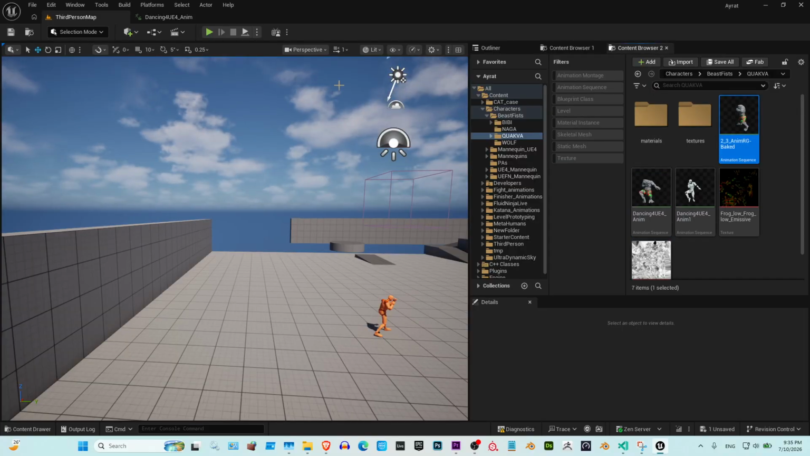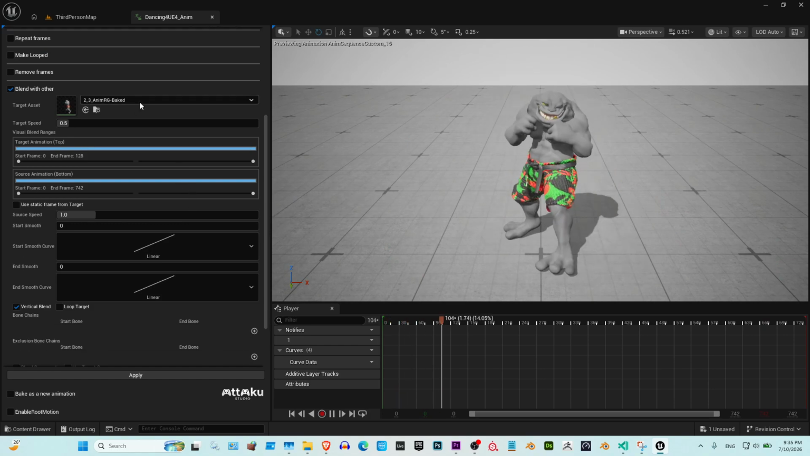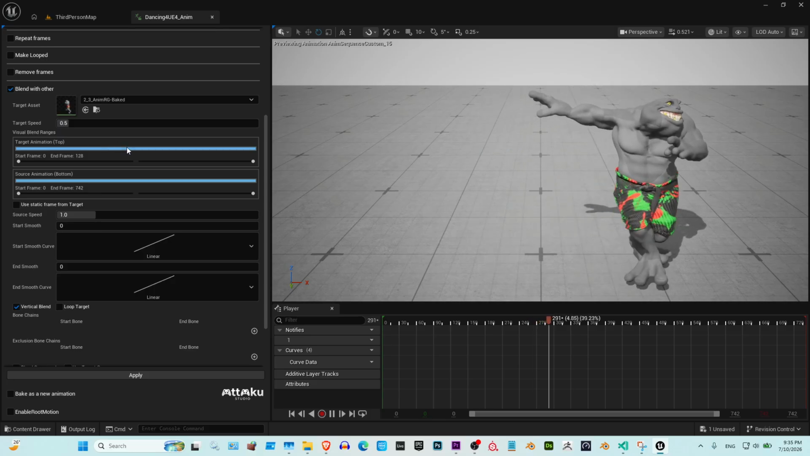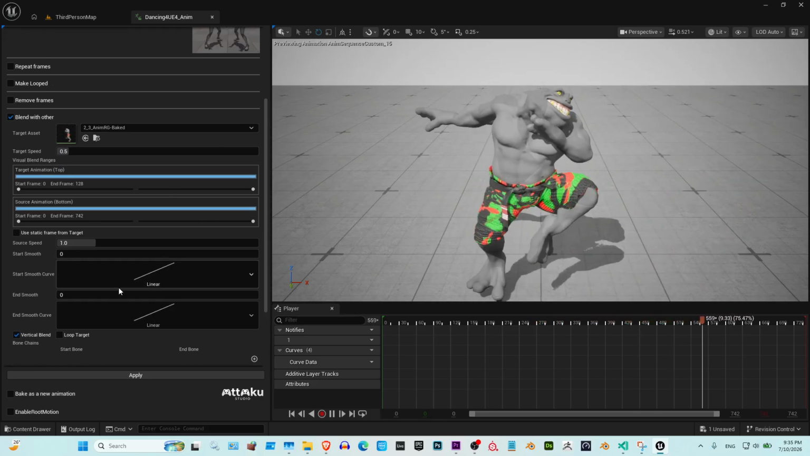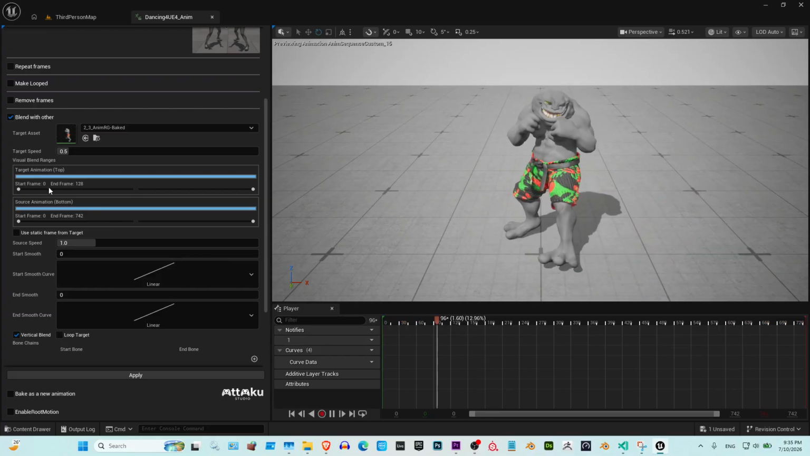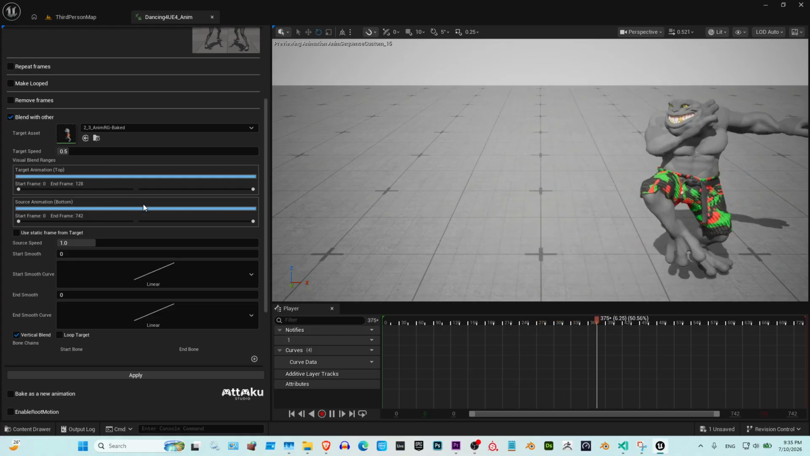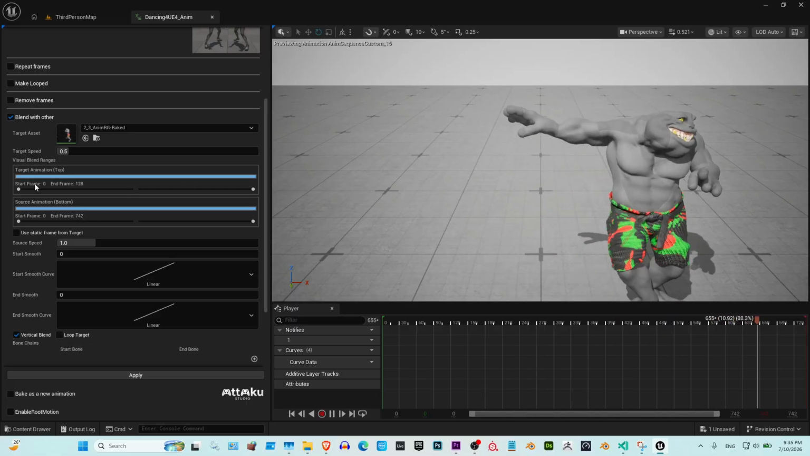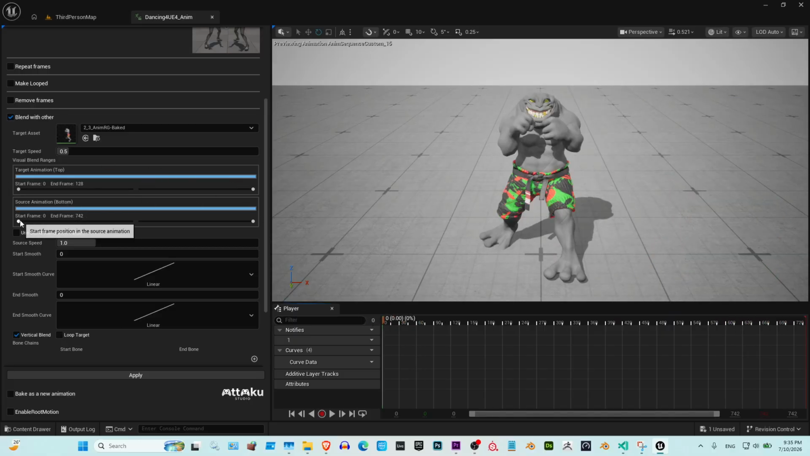You can just pick one from the content and put it here, or you can select from the list or search. Then you will see the target speed that shows 0.5 because this animation is 30 FPS and the source one is 60 FPS. Also, you can see the timelines here. This one represents the target and this one represents the source. You can see that the source is much longer, and this blue timeline shows the blending of the animation.